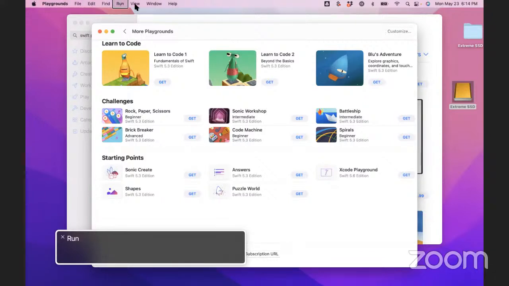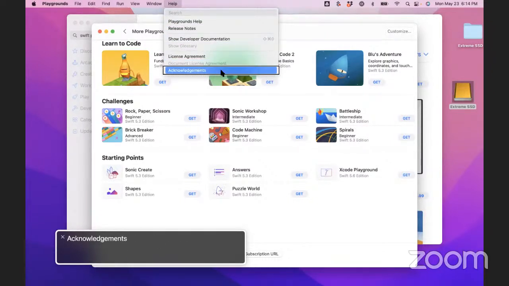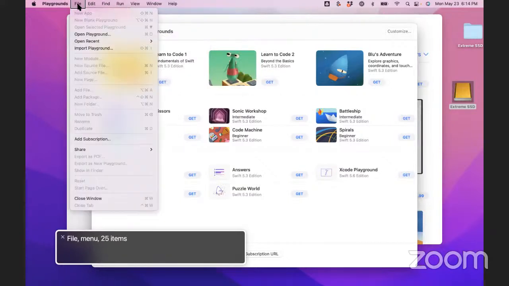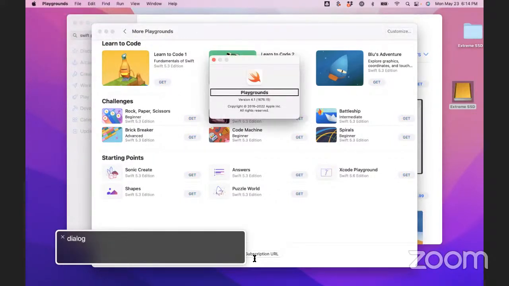Menu bar. View. Window. Help. Release notes. License agreement. Acknowledgements. Edit. File. Playground. Apple menu. Playground. About playgrounds. That's what I have. Playgrounds, version 4.1. Yep, that's the right version.